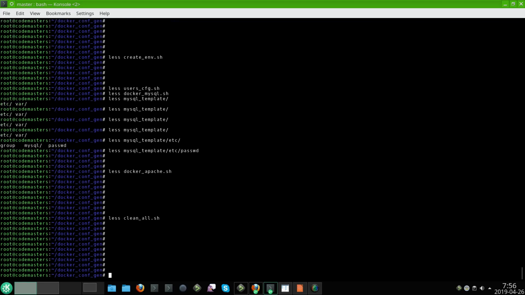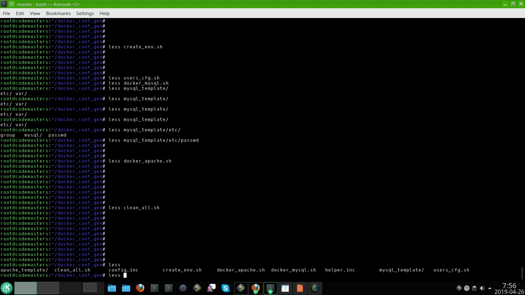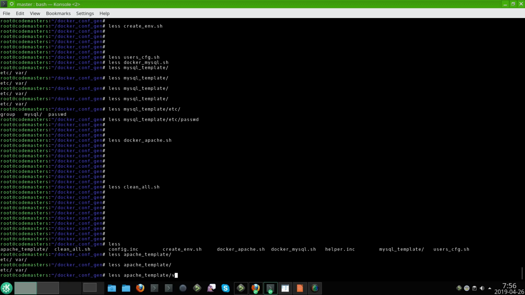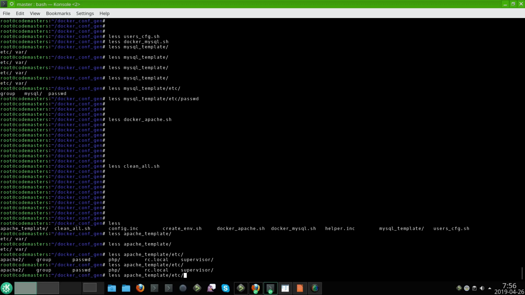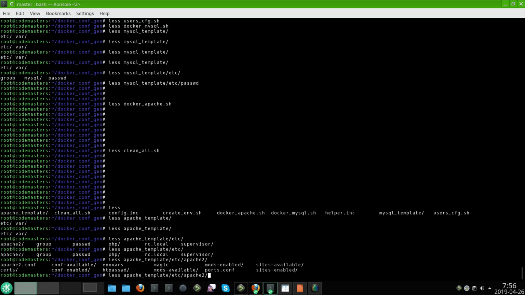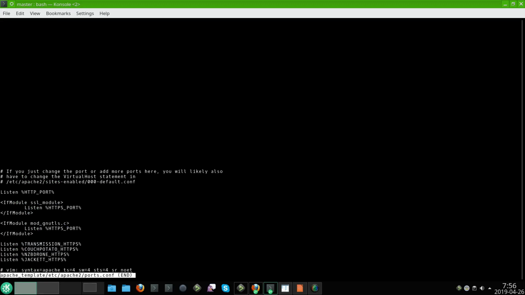Now I will also take a look at the Apache template. In Apache template you have that etc apache2, and you have ports.conf file. It's a standard file for the Apache to configure ports, and as you can see we are configuring ports here, so it's tagged. If you want to add some additional service, it's especially important for the SSL proxy, you should put one more service here if you would like with proper tag.